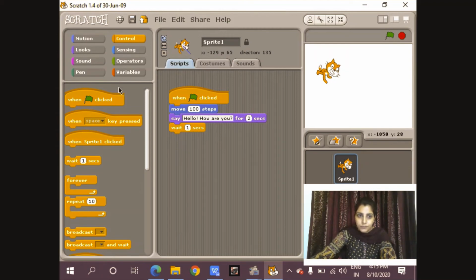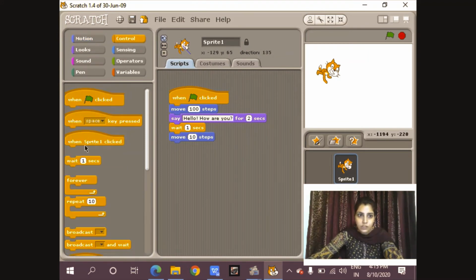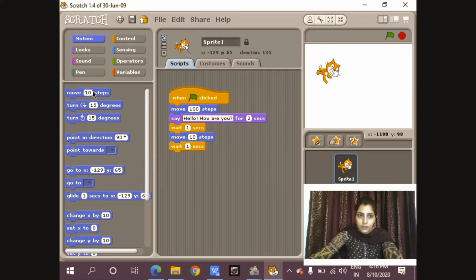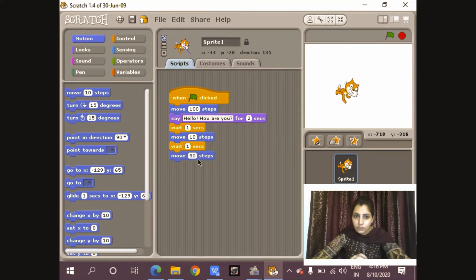So again I'm customizing it. So what I'm doing now, firstly a green flag will click. After clicking the green flag, it will move for the 100 steps and it will say hello, how are you for 2 seconds. Once it is done with the say part, it will again wait for 1 second now. After waiting, it will move 10 steps further. Then again you can give a pause here using a wait. Then you can again move it further for 50 steps. This way you can make your script, right? So again look at the output.